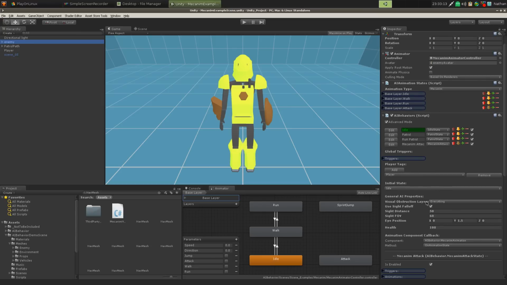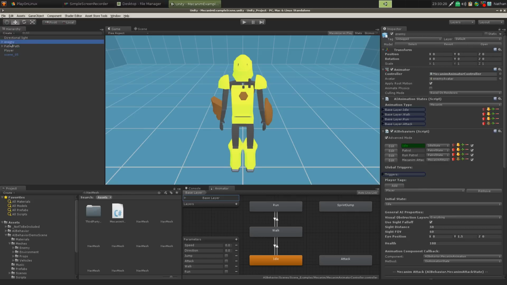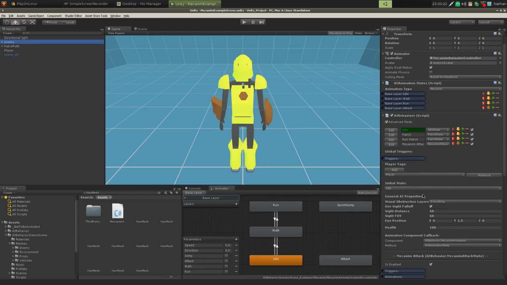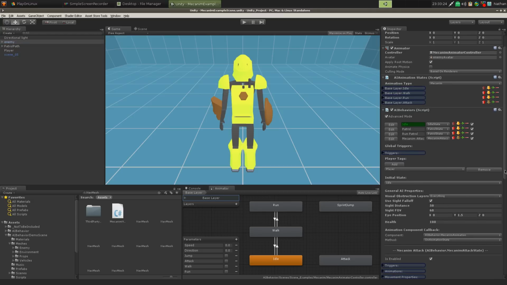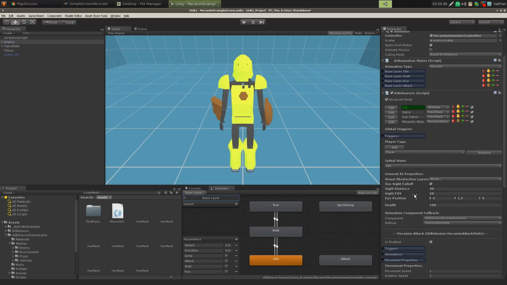And the reason for that is because the player has a collider on him, and the collider actually gets in the way of the visibility of him. So what we need to do is the visual obstruction layers. We don't want the player obstructing themselves, so we'll uncheck player, so the player is no longer obstructing himself.